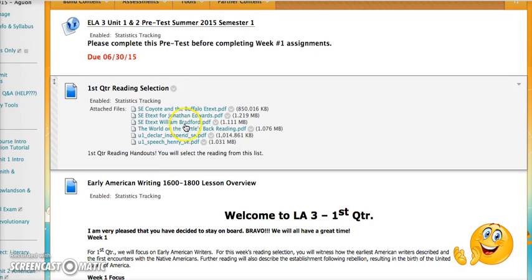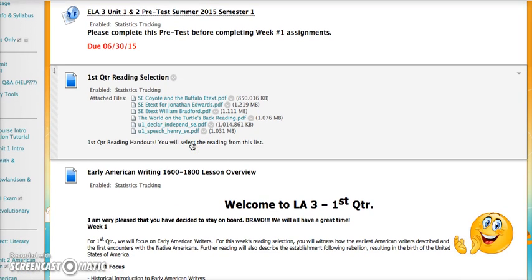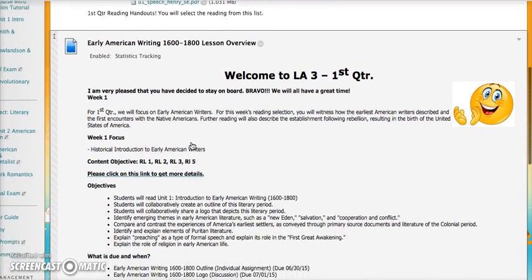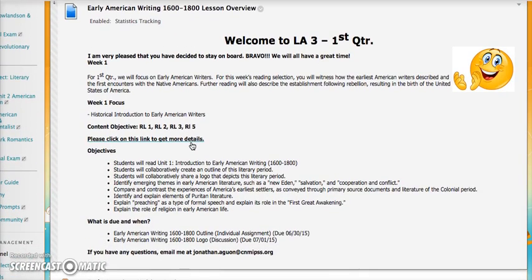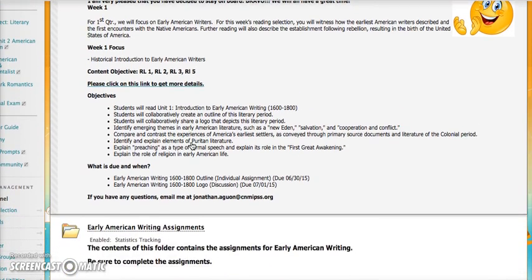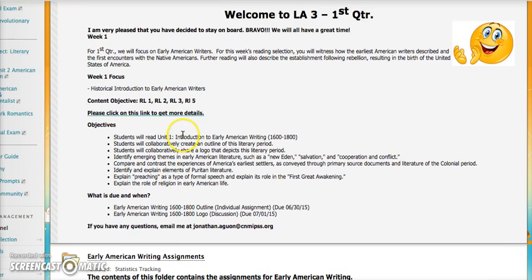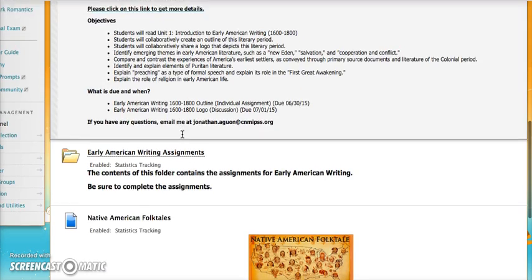Next, you have a bunch of readings that you can download. These are PDF attachments that are provided for you so that you can download and read. Because LA3's theme is on American literature, we're going to start with early American writing, which spans from the 1600s to 1800s. This is a little introduction to the objectives that you're expected to learn.